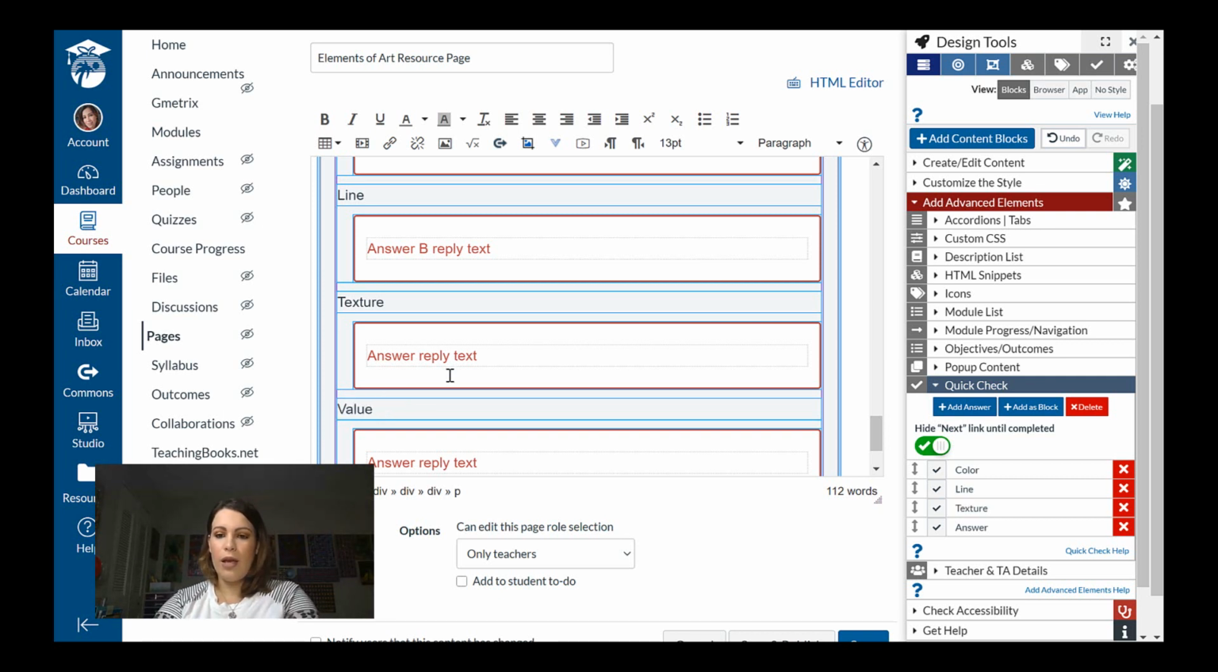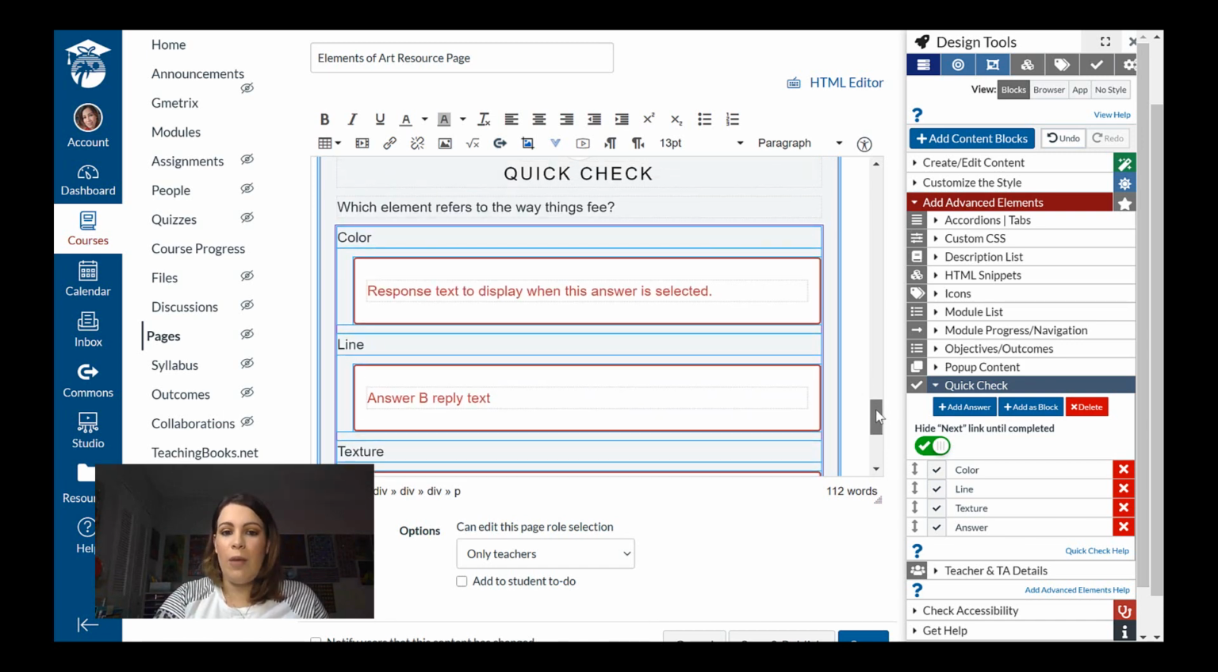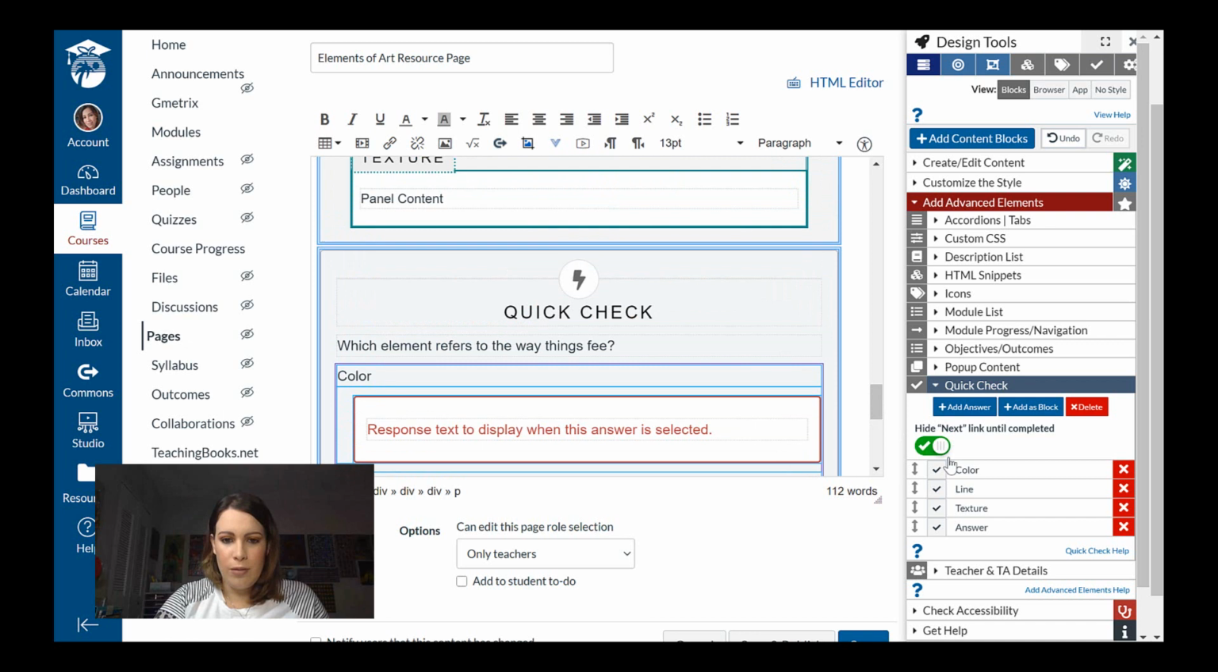Okay, now you're thinking, okay, you added the answer choices, so how do I tell Canvas what's the right one? If you're an art teacher, you would know the answer to this question, which element refers to the way things feel, not feel.